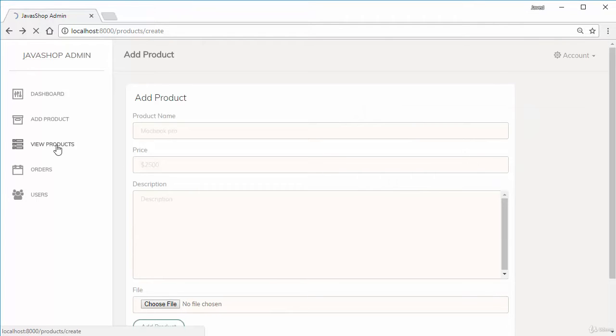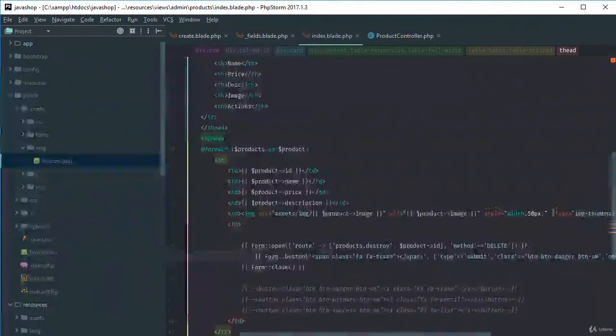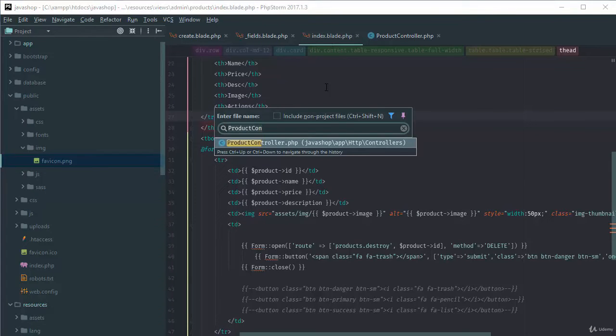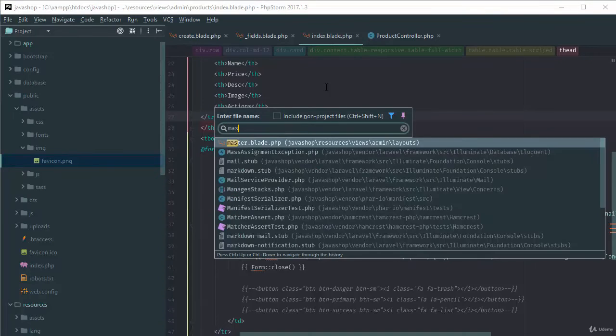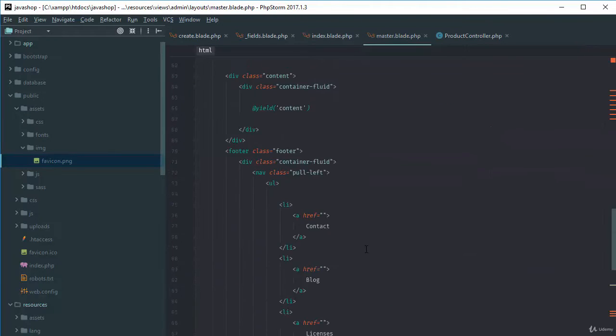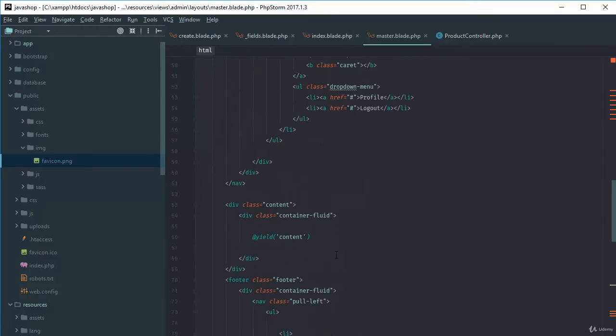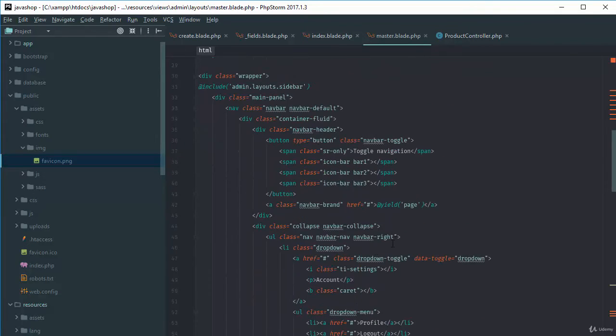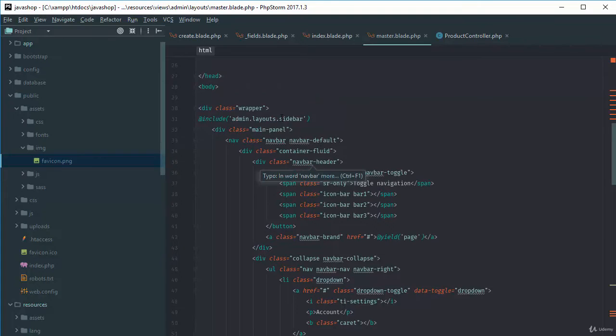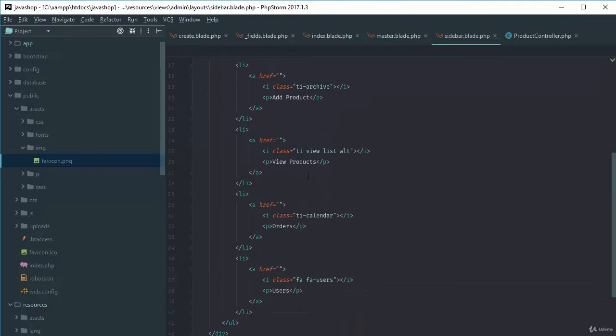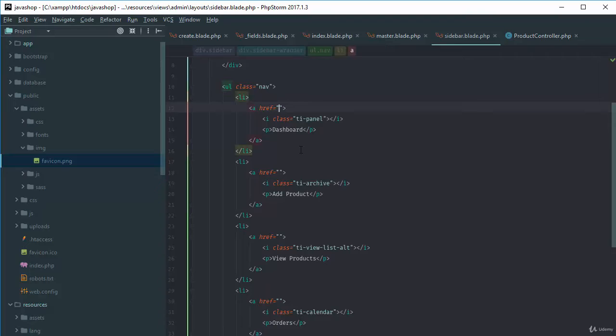If we go to view product, oh yeah, let's just link this view product. For example, when I click on view products, it will show us the page. So to do this, we will go to our navbar, I think. Oops, master blade, right? And then sidebar. If I go to master, we have included the sidebar here. There it is, right? And for dashboard, of course, we will say the slash, which will directly redirect us to the dashboard.